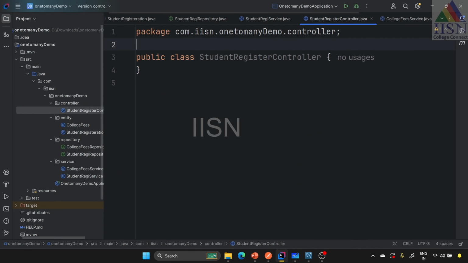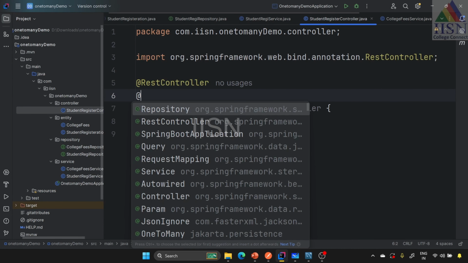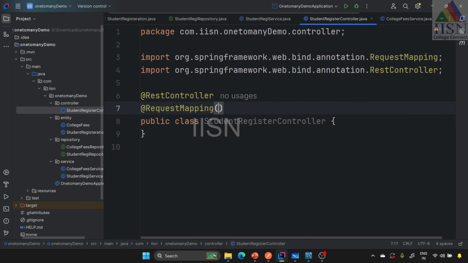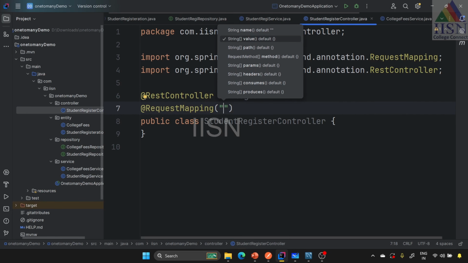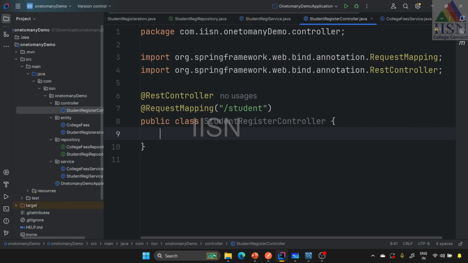Okay, so here I'm going to annotate this class with @RestController and then @RequestMapping, to map the particular endpoint. I'm just going to mention student. Under this, I'm going to inject the services class.